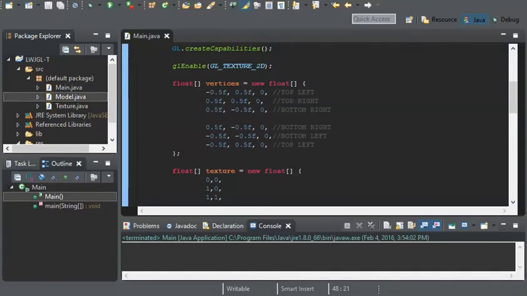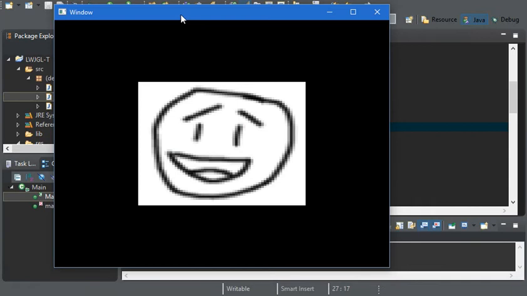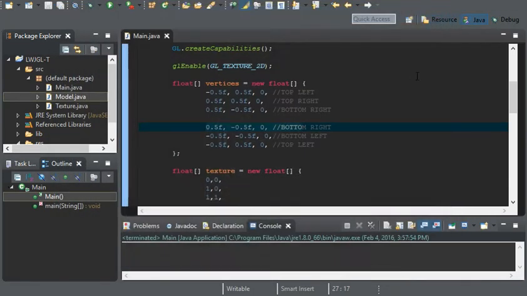Hello everyone, and in this video, I will be going over indices. Right now, we're not using indices, of course, and we're passing in two extra vertices for our quad to work, which is okay for very small stuff like just a quad, but when we're moving on to bigger models and stuff, it's going to take up too much room on our graphics card.